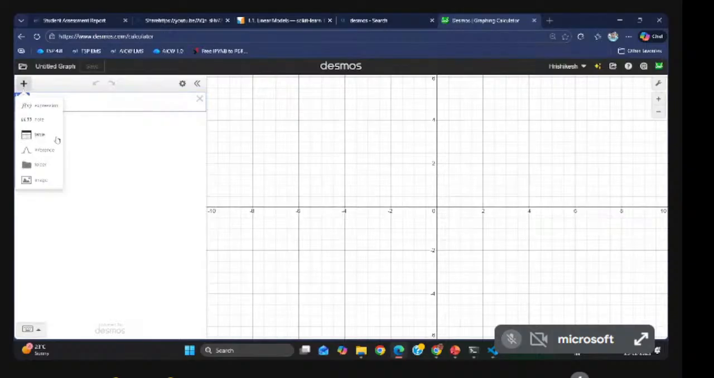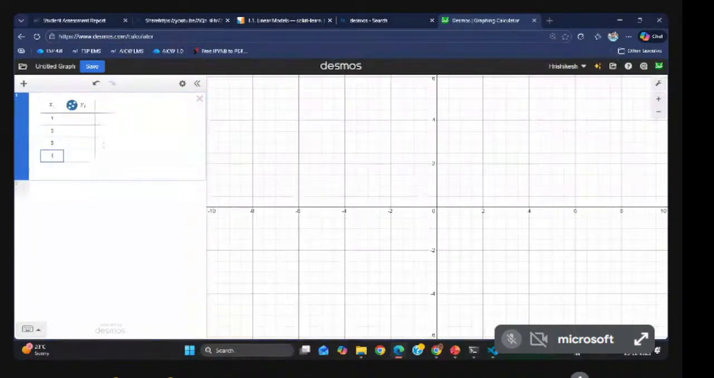Now I am writing my equation, the same table. Suppose x is 1. You are getting the plus symbol. Click on the plus symbol, and now click on the table. Now I am giving values to the linear regression. First value is 1, then 2, the third is 3, the fourth is 4, and the fifth is 5.